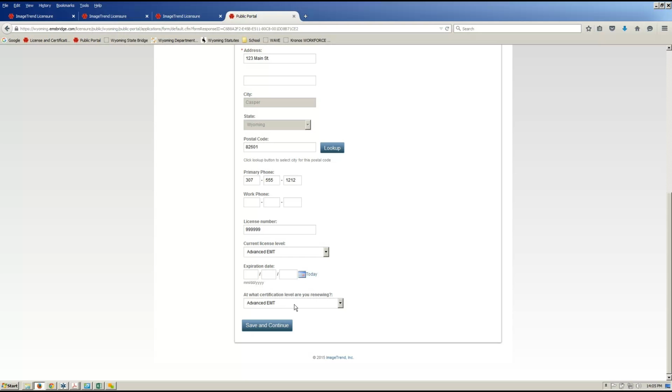It'll also ask you what level you're renewing at. The reason this drop-down is available is, say you're in as an intermediate, AEMT or paramedic and you want to drop down to basic. You would come in and change it to basic, or if you're in as a basic and want to drop back to EMR, you would change it to where you want to recertify at. Save and continue moves you on to the next page.